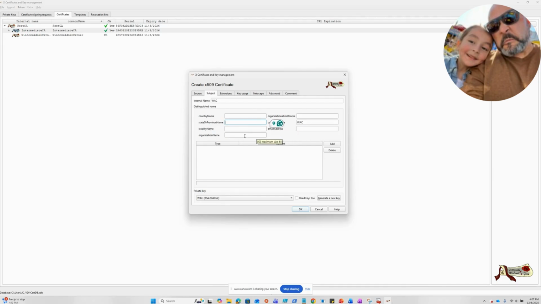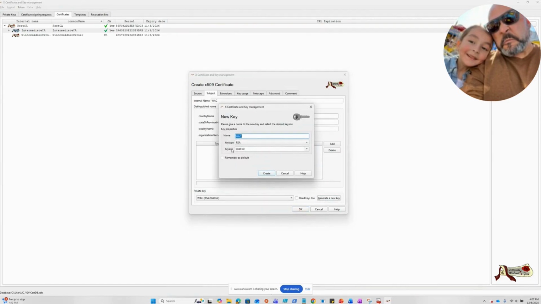So email address, you can fill in the rest. Generate the key. Here's the important part. Keep it at this encryption. You can change the encryption key, but 2048 is the default. Create.